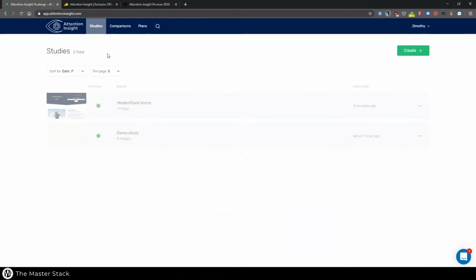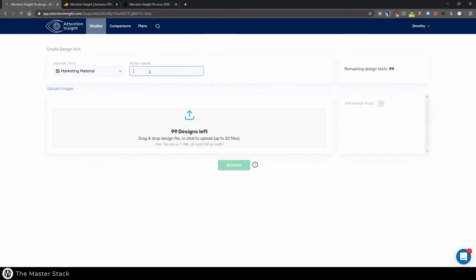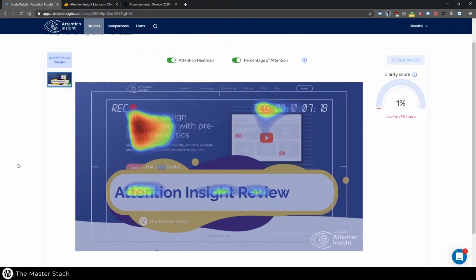Now let's do one of one image. We will use the image we're planning to use on this very article. So let's do that. Create. This is marketing material. Review cover. This is our image, a big mess of an image. And there we go. This is what we get.